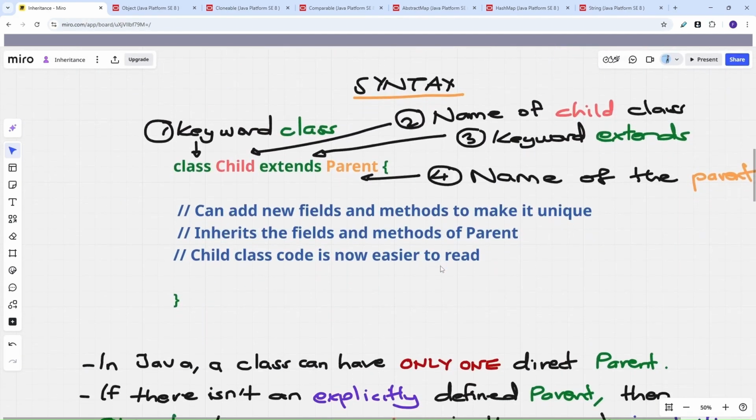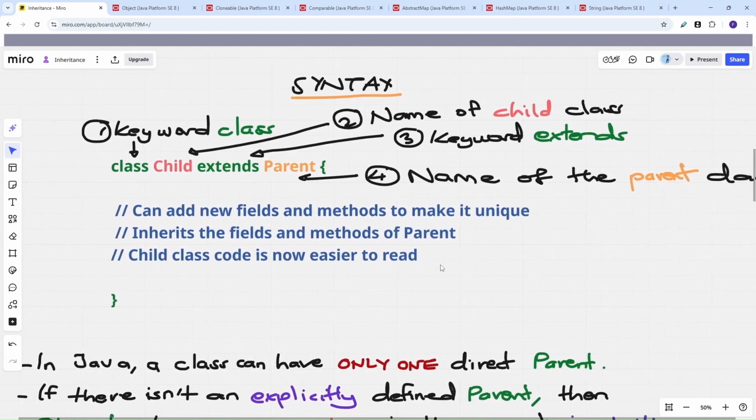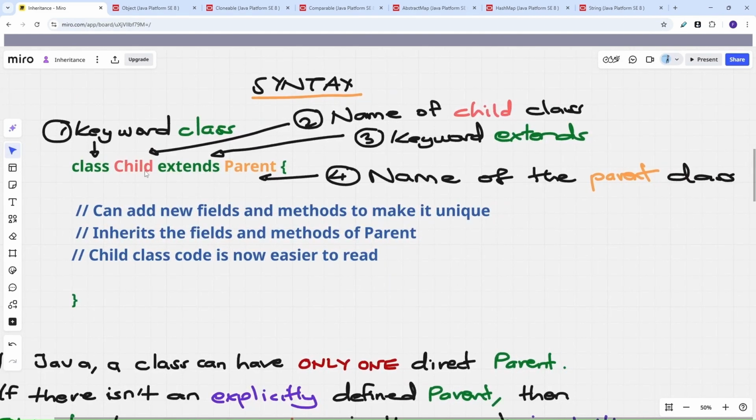So this is the syntax. We have the class keyword, name of the child class, extends keyword, name of the parent class, and within the subclass there could be new fields and methods to make the child unique. It inherits the fields and methods from the parent, and the child code would therefore be easier to read.